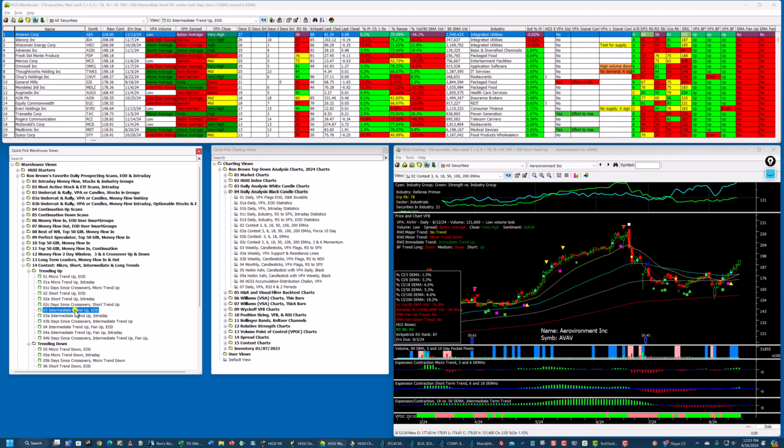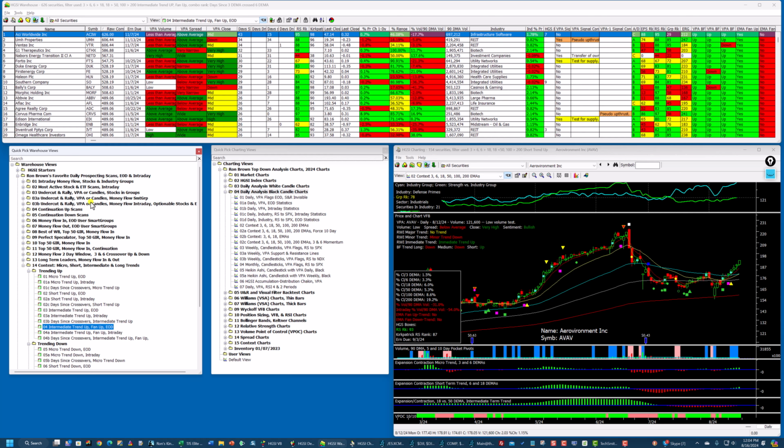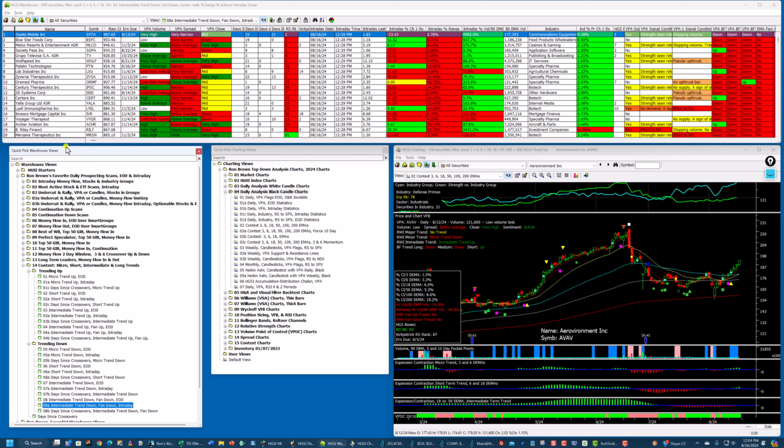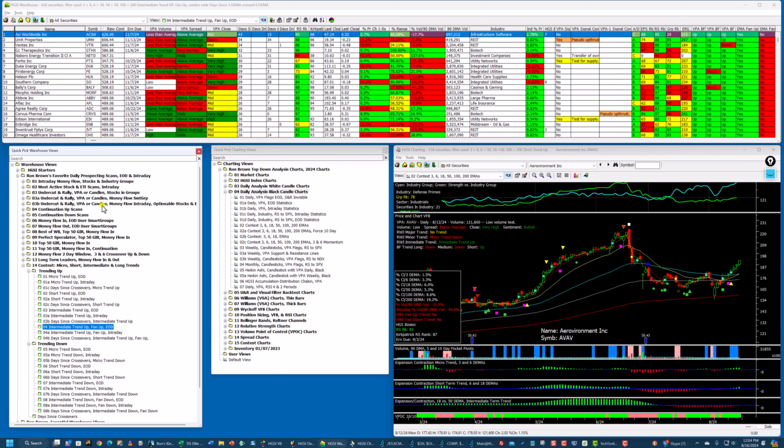Okay, this is intermediate term end of day. 218 here, and then if I move down to the intermediate term trend up, fan up, there's 626. And when you see a lot of stocks in this intermediate trend up with the fan up, that tells you that we're in a strong market, and we know that we are right now. Let's compare this to the intermediate term trend down, fan down, and that's 499. There's quite a few there, but not as many as there are to the upside.